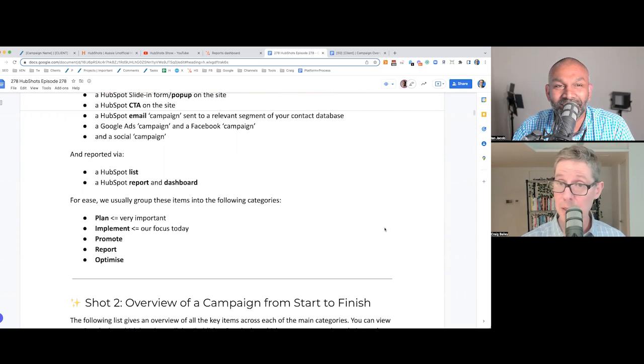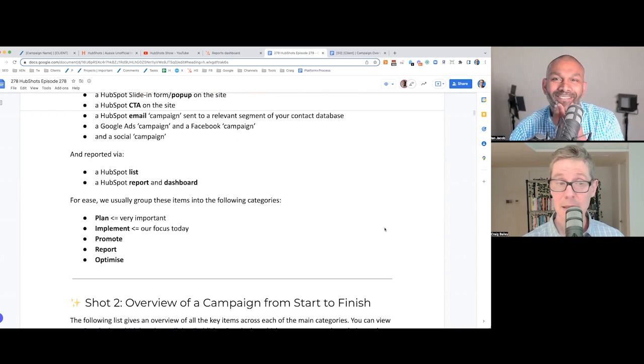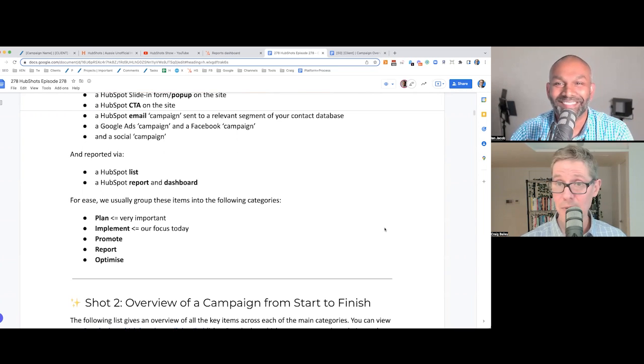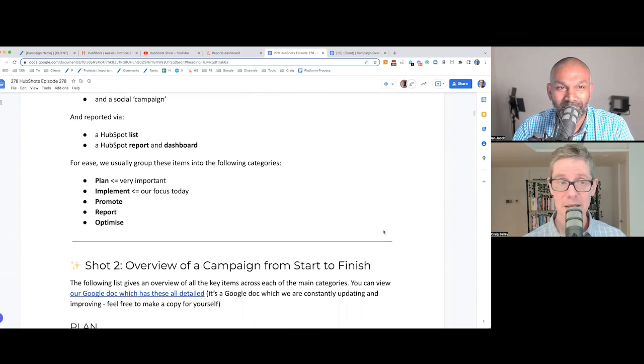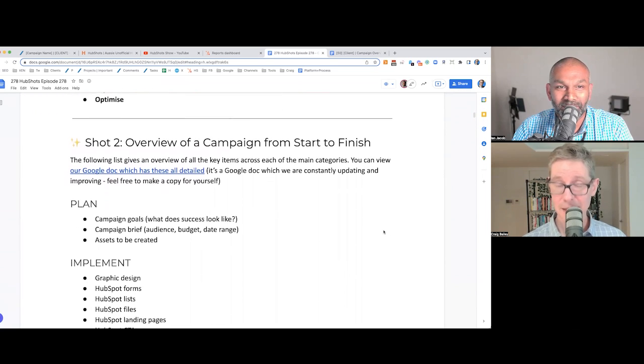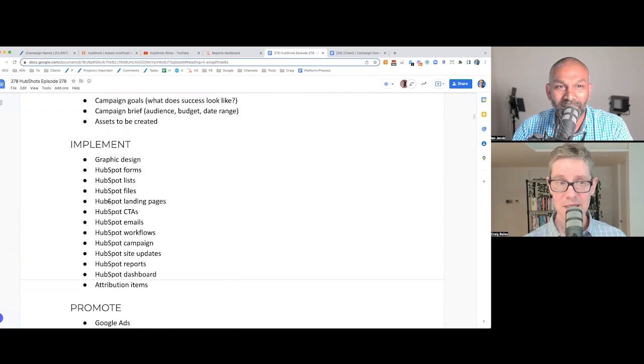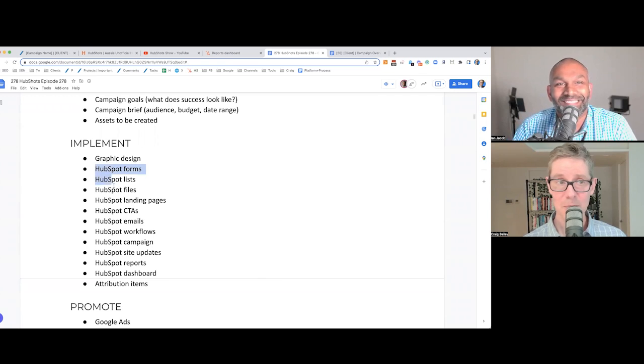Then there's the reporting side. That's very important, actually working out whether you get ROI. We will touch on that briefly. And then there's the whole optimize part if it's an ongoing campaign, which we're not going to touch on today. It's mainly the implement steps. But do you want to just walk us through what the actual main items are? There's a whole lot of HubSpot items, aren't there?